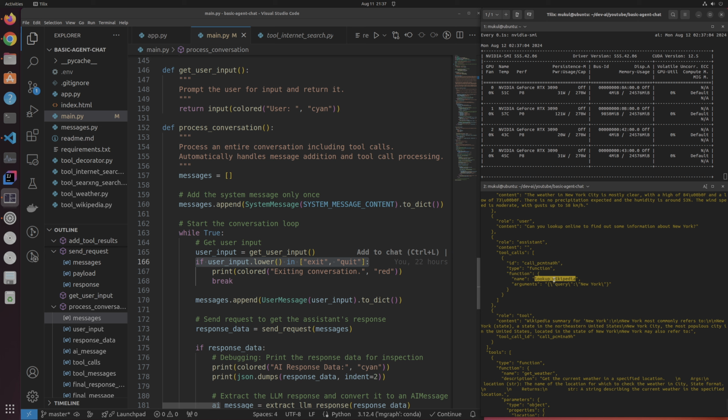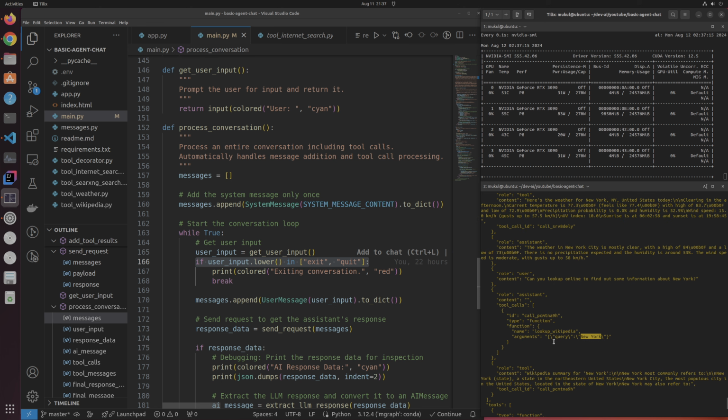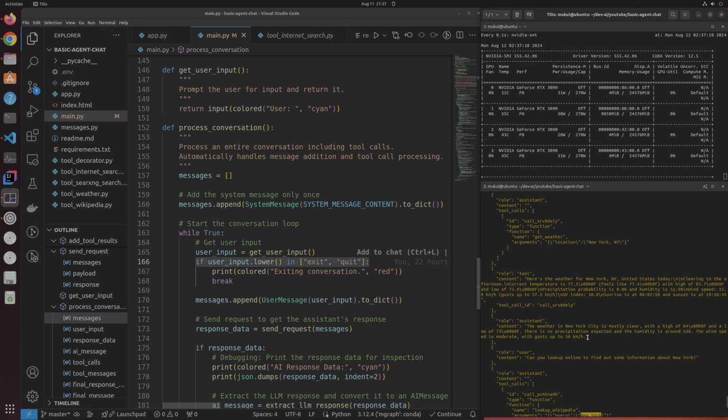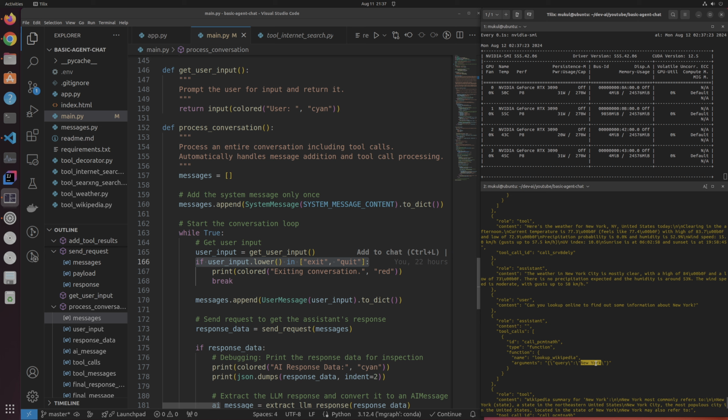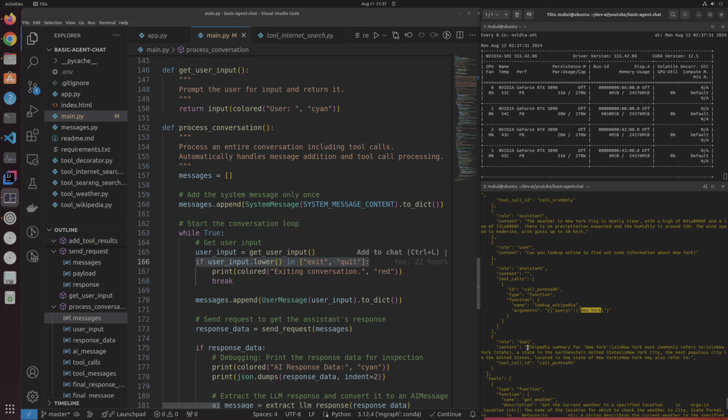So it ran the Wikipedia tool. And in Wikipedia, it passed in the query as New York. Instead of doing a DuckDuckGo search, it decided to look up Wikipedia over here, which is very interesting because I had very clearly asked it to look up online, which I mean, it did believe that Wikipedia is also an online search, so probably it did that because of that. But anyway, it extracted this summary from Wikipedia, which says Wikipedia summary for New York. New York most commonly refers to New York State, a state of northeastern United States and whatnot.